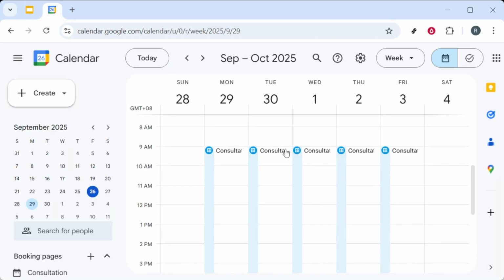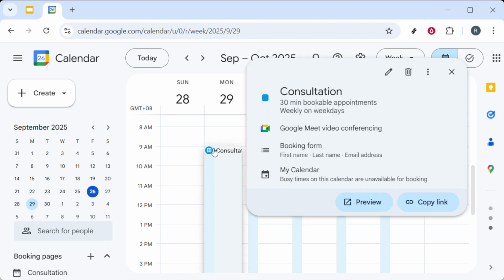Now that you're in the calendar, it's time to find the appointment you want to delete. Navigate through your calendar to locate the specific date and time of the appointment. Once you spot it, click on the appointment to open its details. You'll see various options here, but what we need is that little delete icon, usually represented by a trash can symbol. Give that a click.